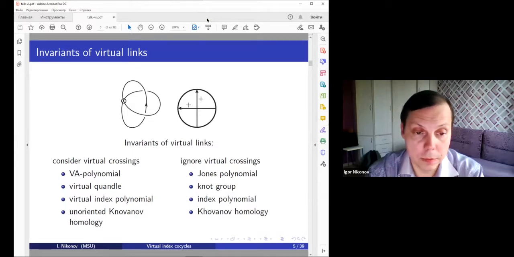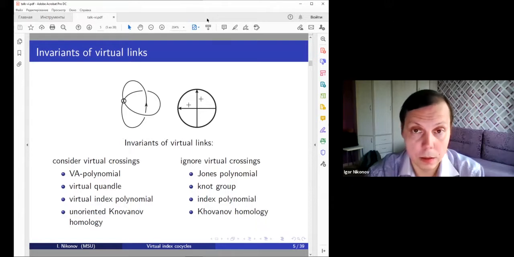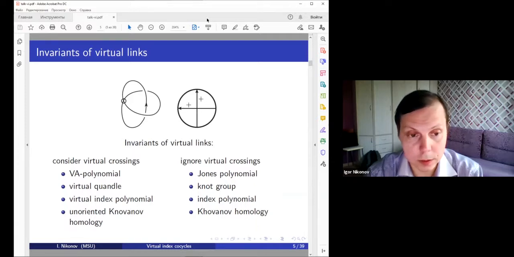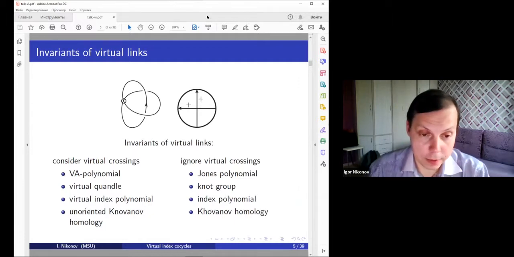And there are some other invariants which ignore virtual crossings, but there are a few invariants that use virtual crossings in their construction. For example, you can take the definition of the virtual Alexander polynomial or the virtual quantum invariants. The definitions of these invariants include virtual crossings in their construction. So one of my goals was to extract the information about virtual crossings and show how this information can be used to reformulate these invariants that are based on virtual crossings without virtual crossings.